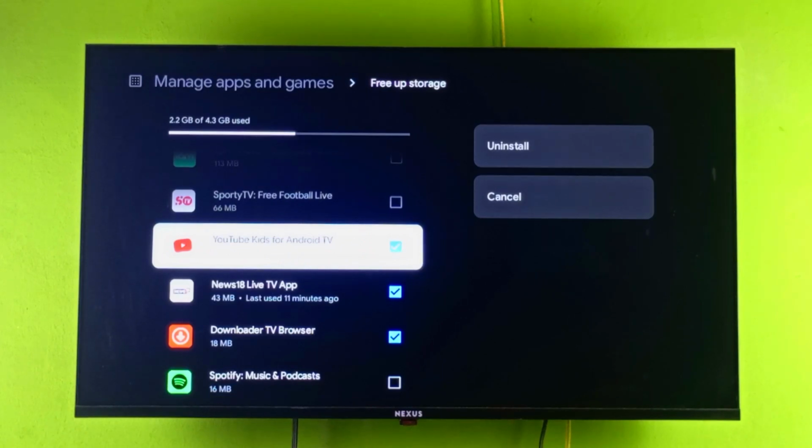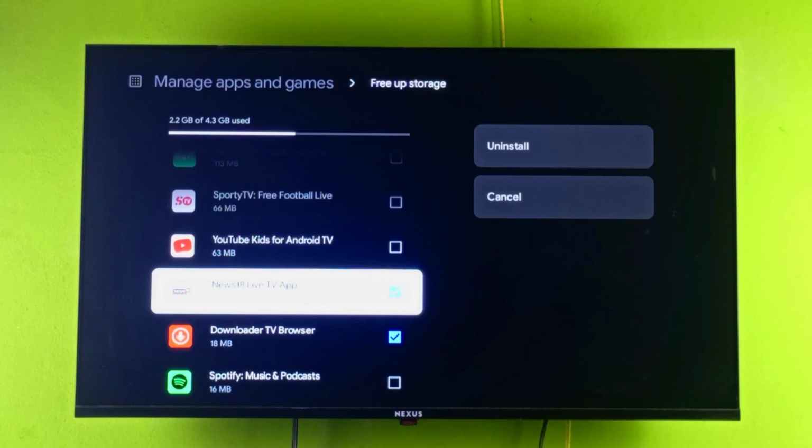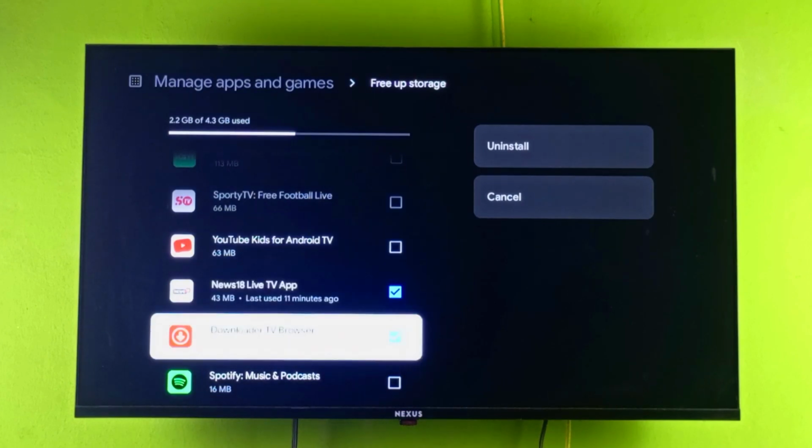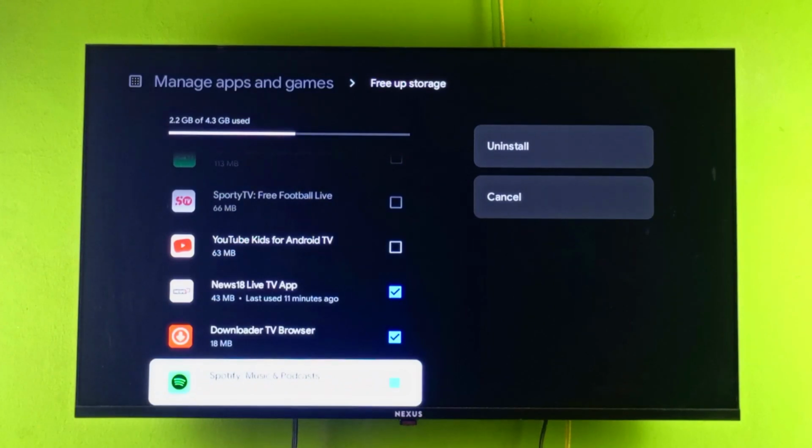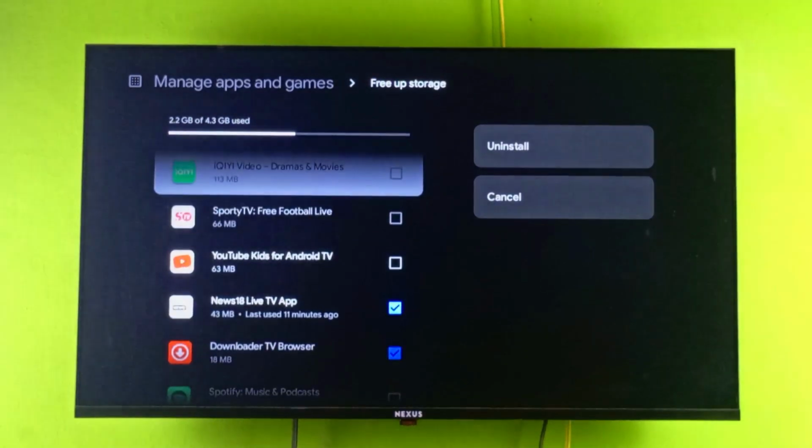I'm going to remove about 3 different apps. Okay, so I'm going to remove about 2 different apps. This one here consumes about 18 megabytes, while this one here consumes about 43 megabytes. I'm going to remove this one. I'm going to uncheck. So you can remove as many apps as possible at a go in order to free up storage space.